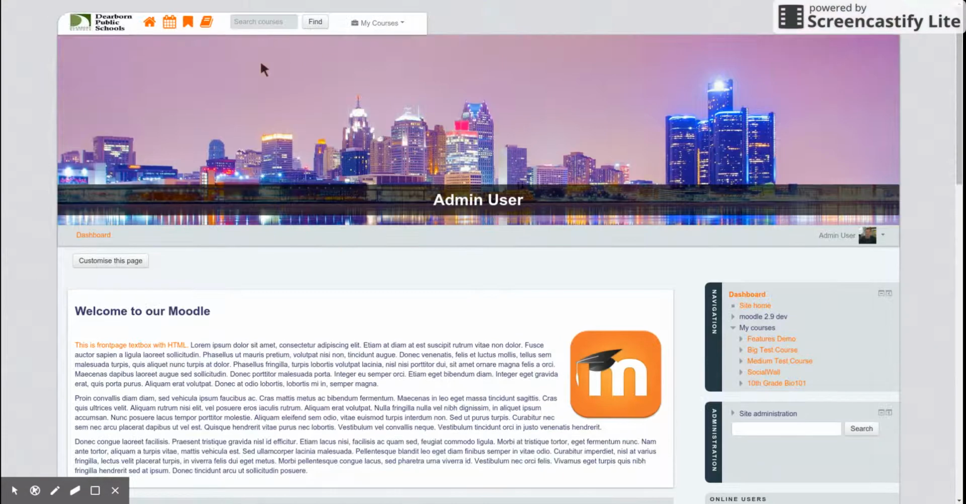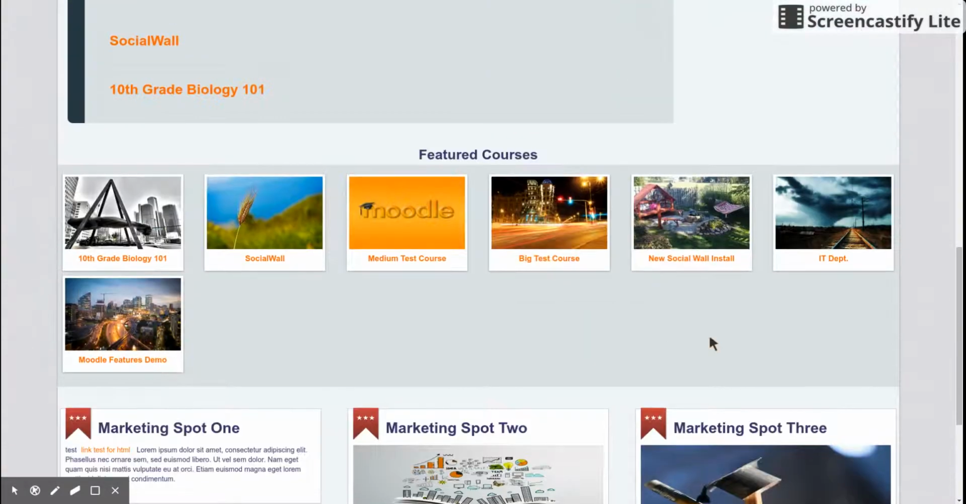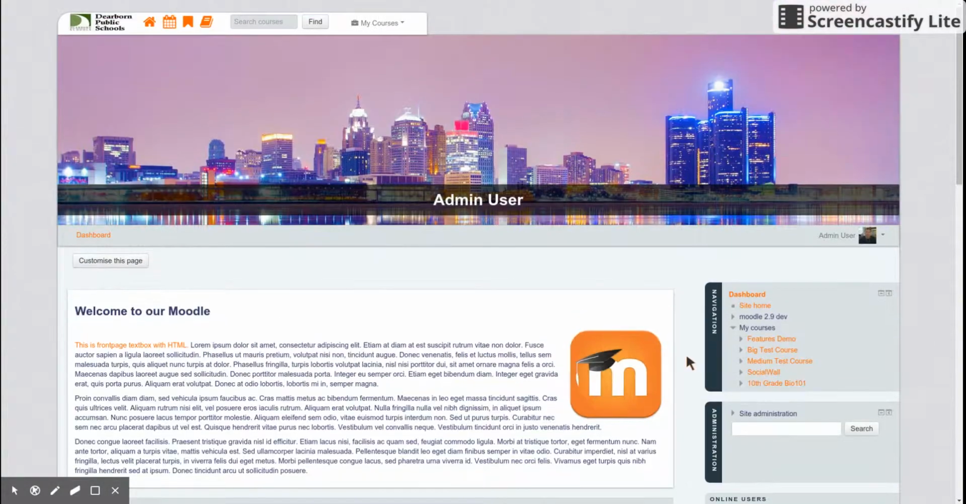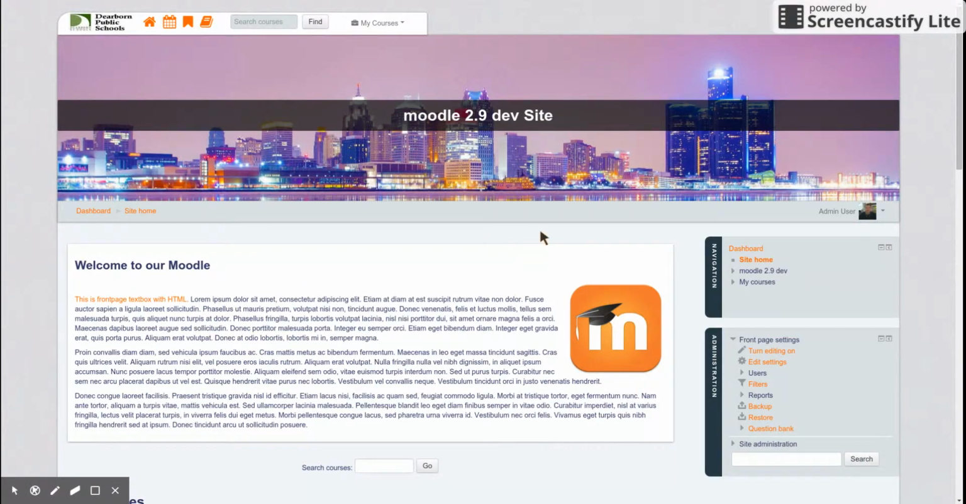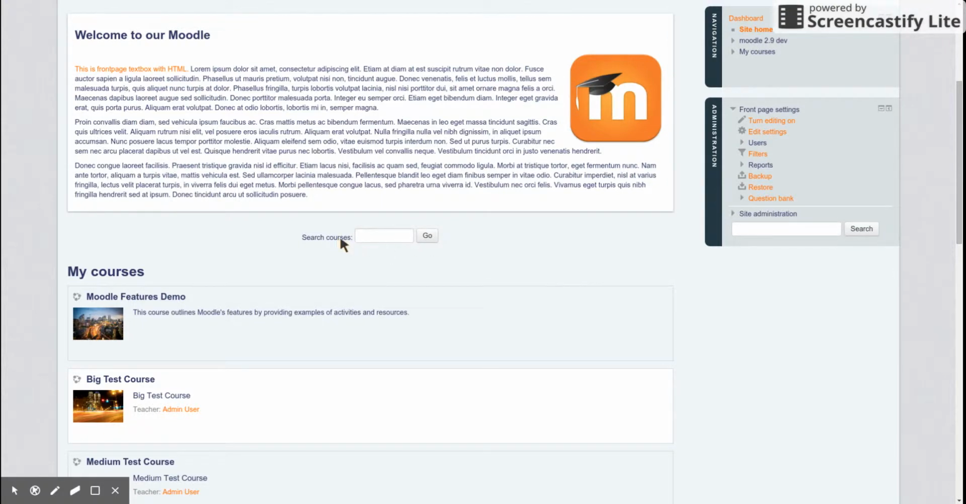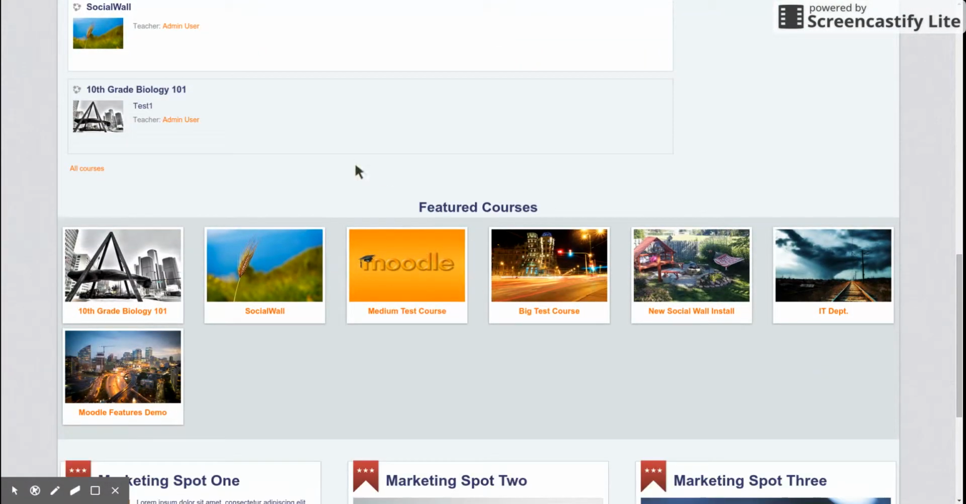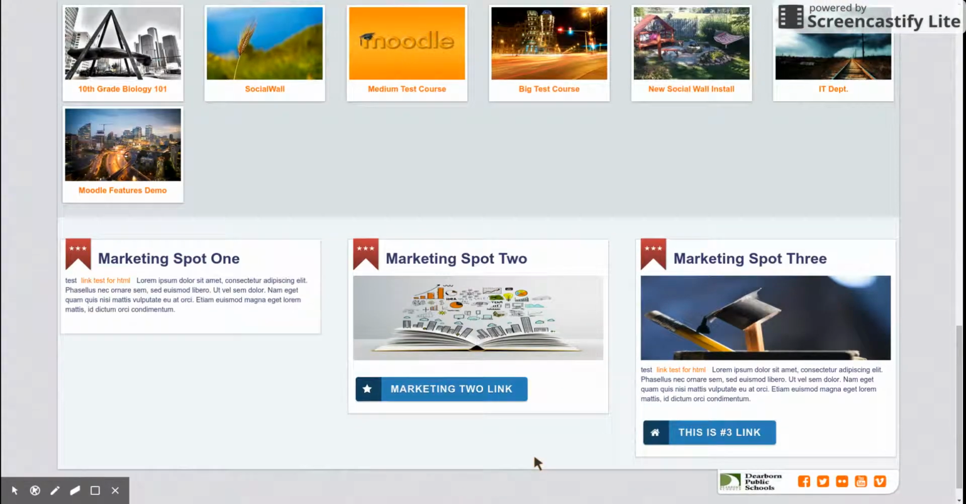Moving below this image, your header image, you have your breadcrumbs, you have your user drop-down. And this is the dashboard page. Let's take a look. If you don't use the dashboard and you use the site homepage as the default, this is what the site homepage would look like. I have search courses and enrolled courses selected for front page options. And as you can see, here's featured courses.